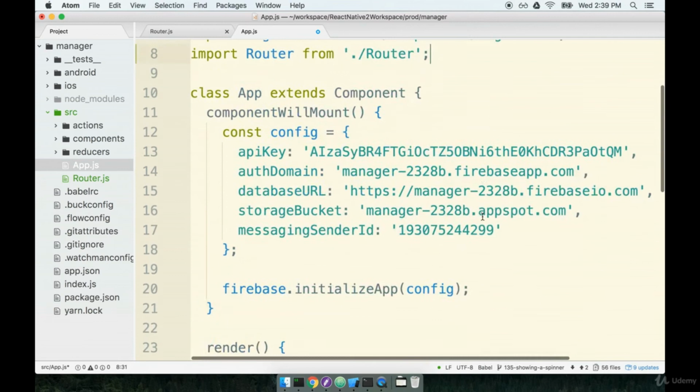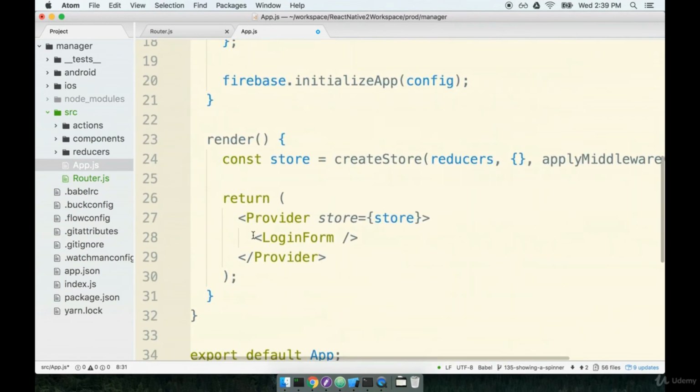Then down inside of our render method, I'll find the LoginForm that we were showing previously. So no longer do we always want to be showing the LoginForm. Now, instead, we want to be showing the Router and allowing the Router to decide what set of components to show us. So I'm going to replace the LoginForm here with Router, like so.